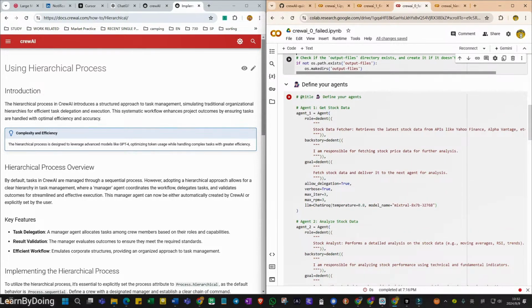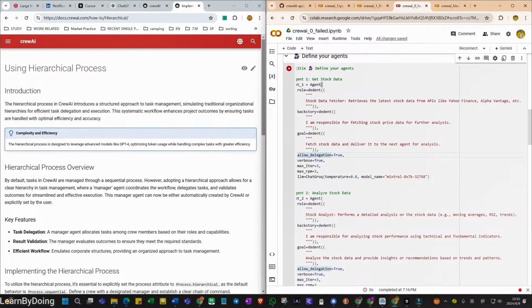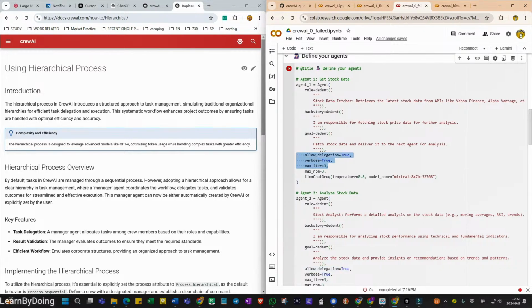The first part is about defining the agents. In this version, I define the agents very simply. You can see the stock data fetcher just retrieves the latest stock data from APIs and so on. This was created partially by ChatGPT. And here is a very short backstory setting and also the goal. You can also set other information, for example which model to use, maximum iterations, and verbose if you want to see the chat records. For every detailed explanation, you can check the official documentation.